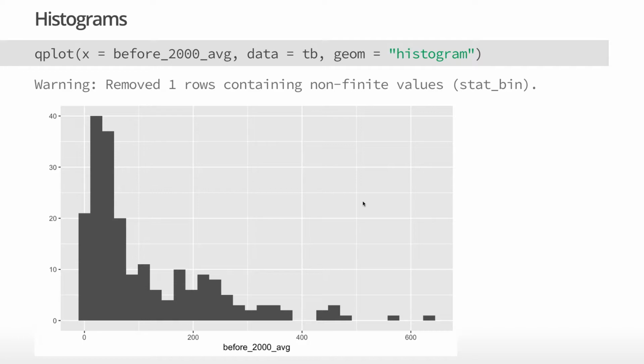So, we're going to do a histogram. So remember we had those before 2000 averages for the TB incidence data. Let's just say we put X here. So the big difference between this plot and the last plot is we just put the X variable in there, not X and Y. So we didn't put Y in there. And if we had just let it go, if we hadn't defined this geom, it would have done a histogram anyway. But we wanted to be explicit to say, hey, I want a histogram. Okay. So that's what the geometry is.